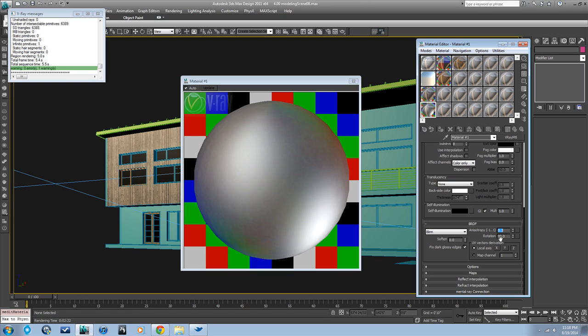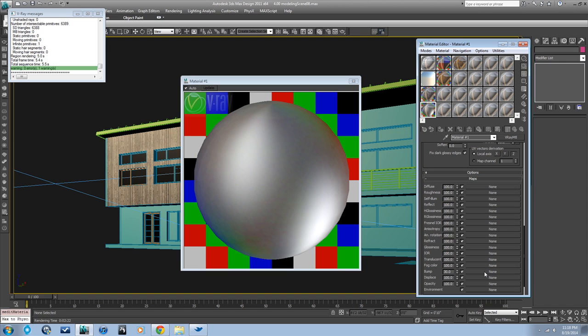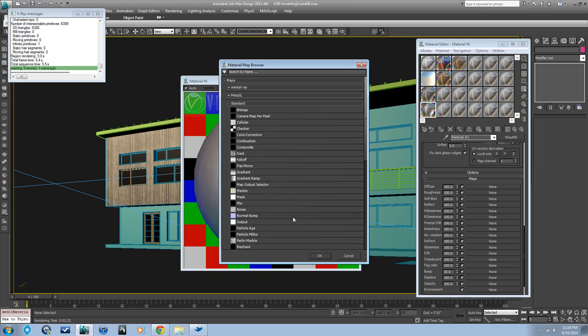Maybe a little more than that. So that's pretty good right there. That's a nice looking texture. If we go into maps, sometimes I like to put just a really subtle noise map on these.